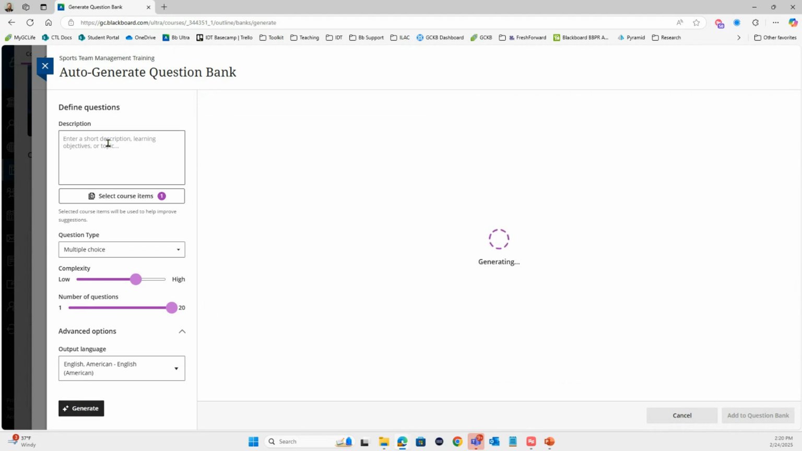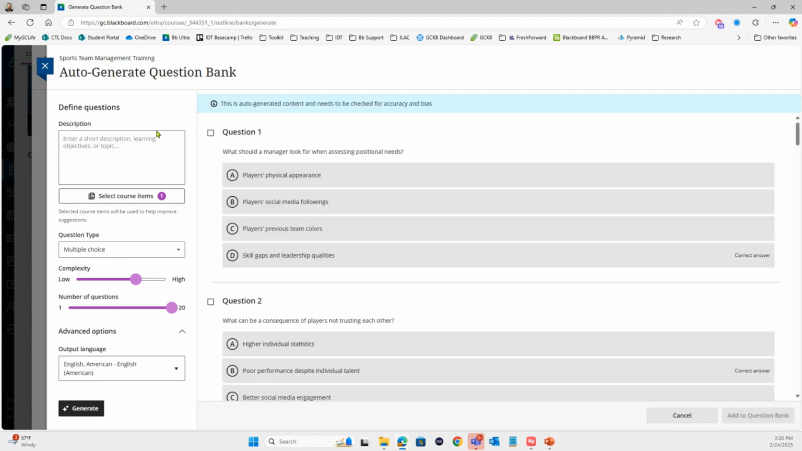While that's working, I'll say you could also just put content in here, or you could outline some of the learning objectives, and the AI design assistant would pull from that, but we've selected content. So it's going through that document now and pulling out 20 questions. The blue banner up at the top does remind you that this is auto-generated content, and as the instructor, you're responsible for reviewing it.